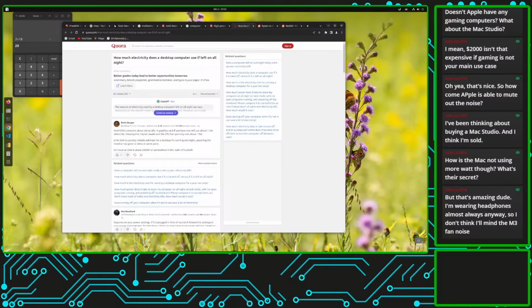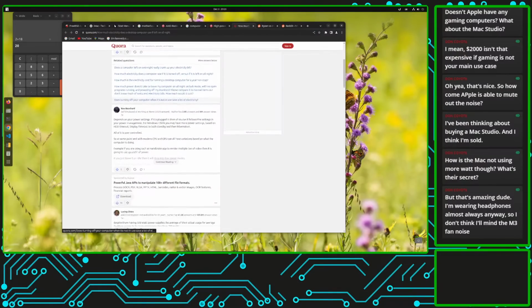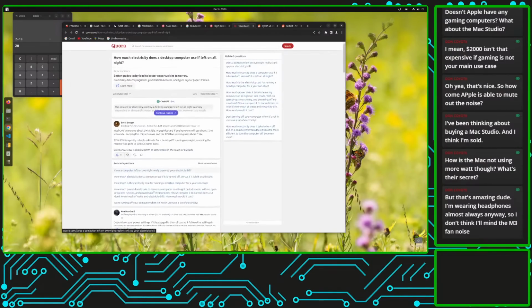This guy is saying that's still more. That's still more than the Mac Mini uses rendering a video. That's almost like 7 watts at the lowest more than a Mac Mini uses rendering a video.